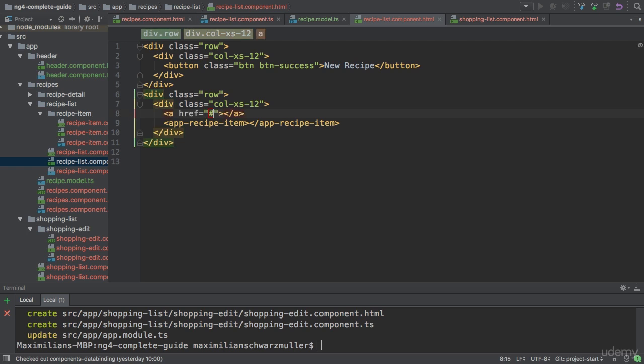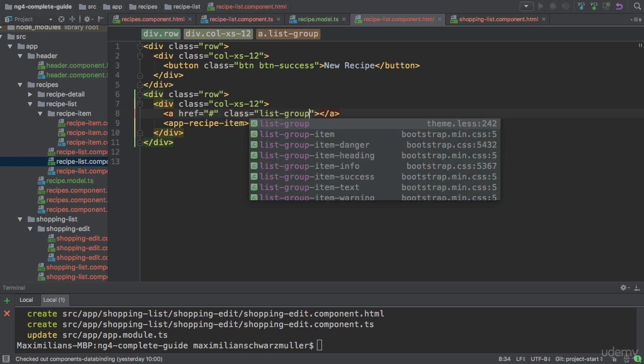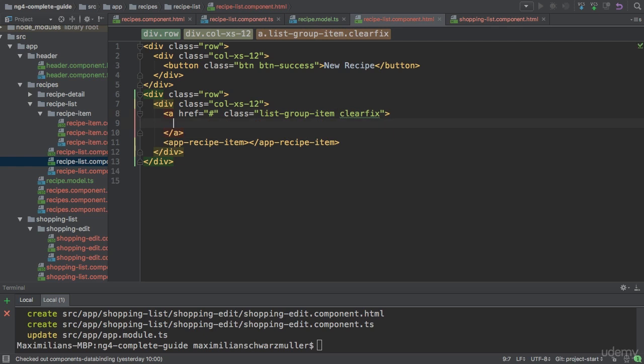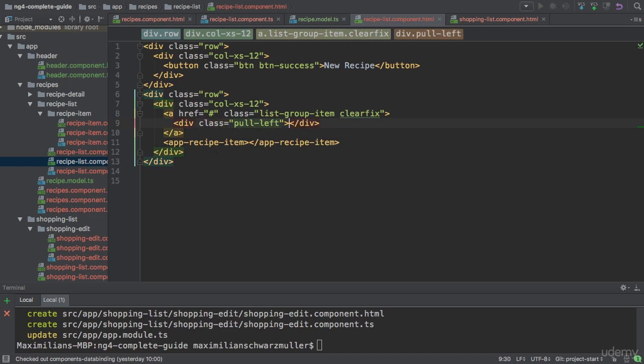So it's going to be an anchor tag, because later once we click it, we want to select it. And here I will then actually assign another class which will be list group item to make it look like a list group item in Bootstrap. Also add clearfix, otherwise it will probably look wrong. And then I'll add a div which will receive the class pull left, since I want to have this on the left of this list item.